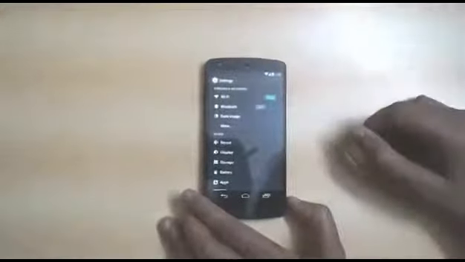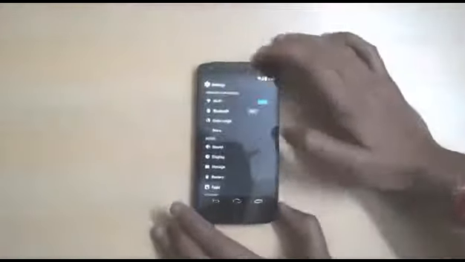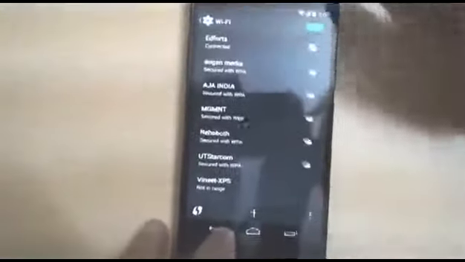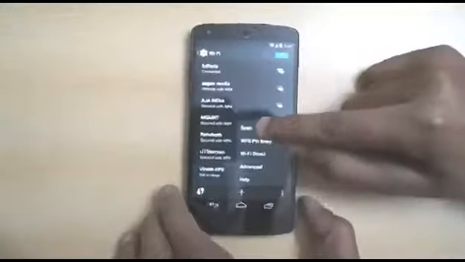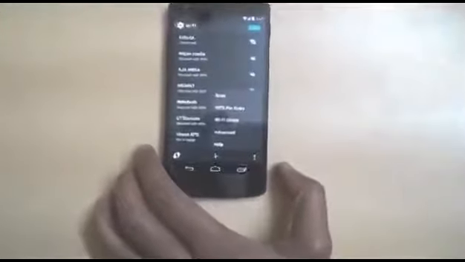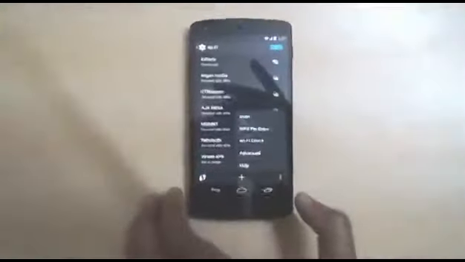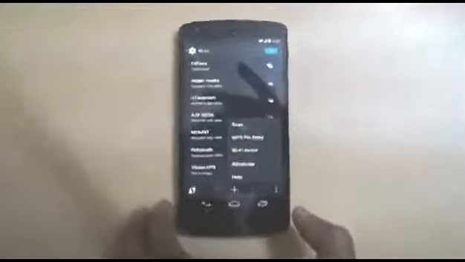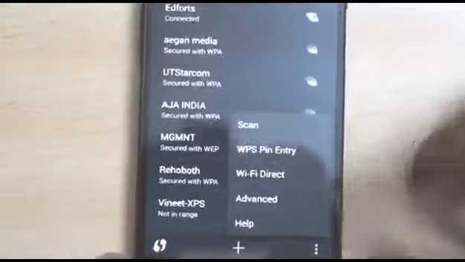First is the Wi-Fi setting. So as you can see, my Wi-Fi is on for today, and here we have the available Wi-Fi networks in range. First option is scan, then the second is WPS pin entry. That corresponds to, suppose you have to connect your router to any of the Wi-Fi, then you have to signal it around. I will focus a bit so you can see more. That's okay, I guess. Then is the Wi-Fi Direct.